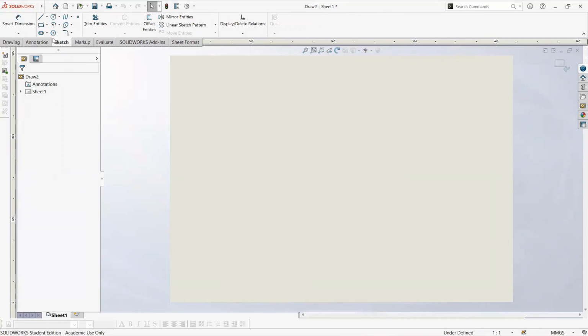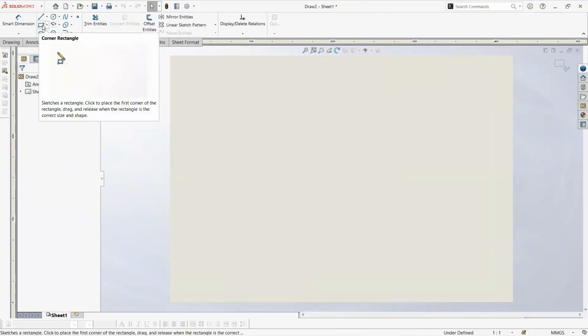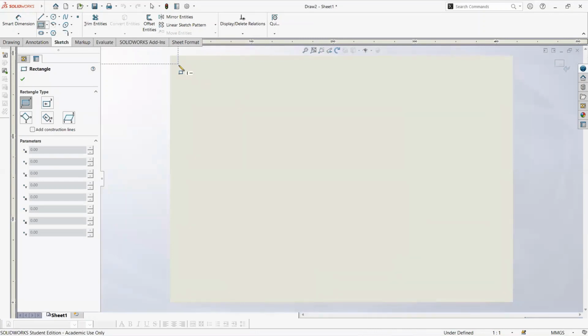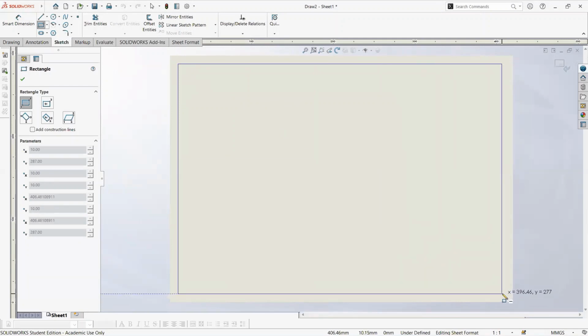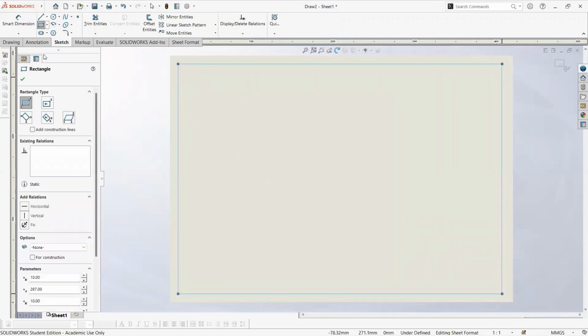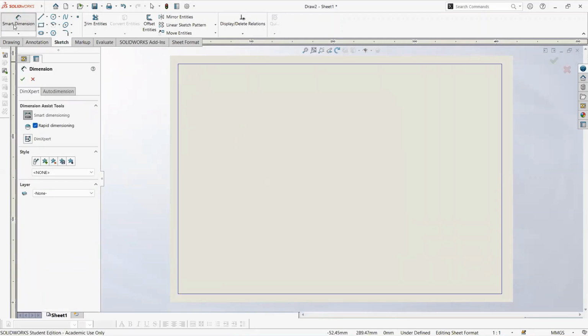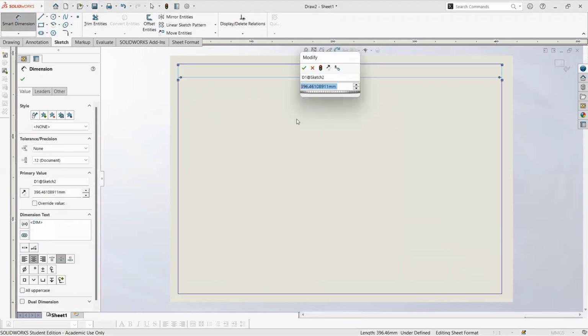Go to Sketch. First we can add a border. In order to do that, I go here and select a corner rectangle. I select a point and then we'll select the opposite point. We'll give the dimension by clicking the Smart Dimensions option. The total length of this sheet is 420 mm. Since 10 and 10, 20 mm goes in a border line, we will be having 400 mm as the length.